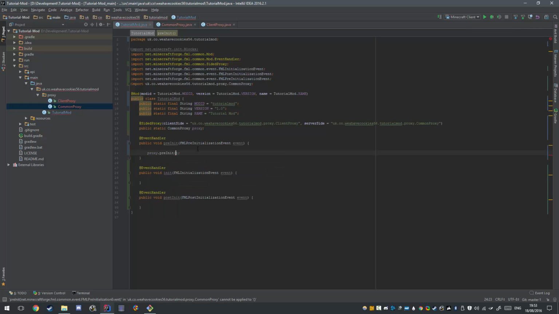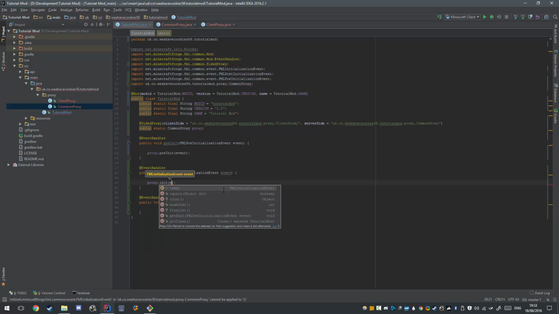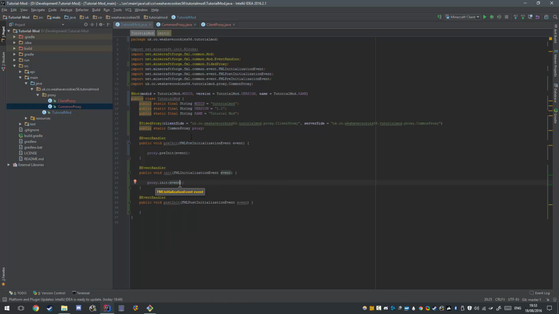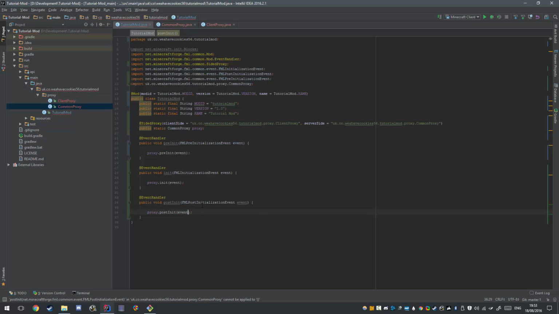So now we've got our proxy, we just need to call the methods. So we have the pre-init in here, and then we have the init in here, and we just need to pass the event parameter, so it's the same type. And there we go, so that's all three of those.